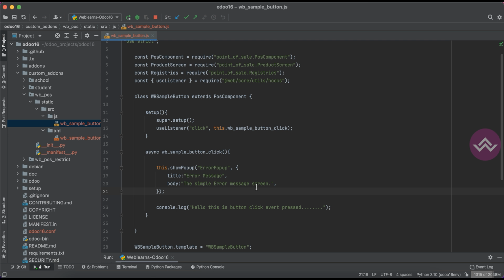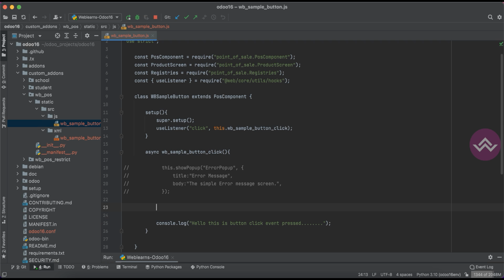Now another thing: let's say you want to confirm, like, are you sure you want to continue with a specific feature, yes or no, something like that. For that we can use the confirm template. We have to display the pop-up, and here we can just use the confirm pop-up.